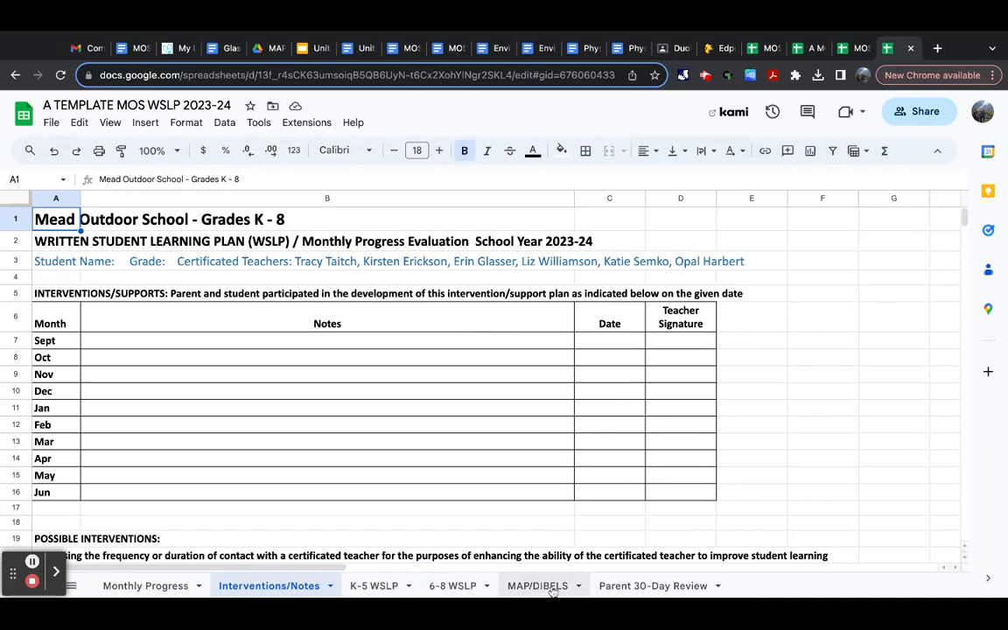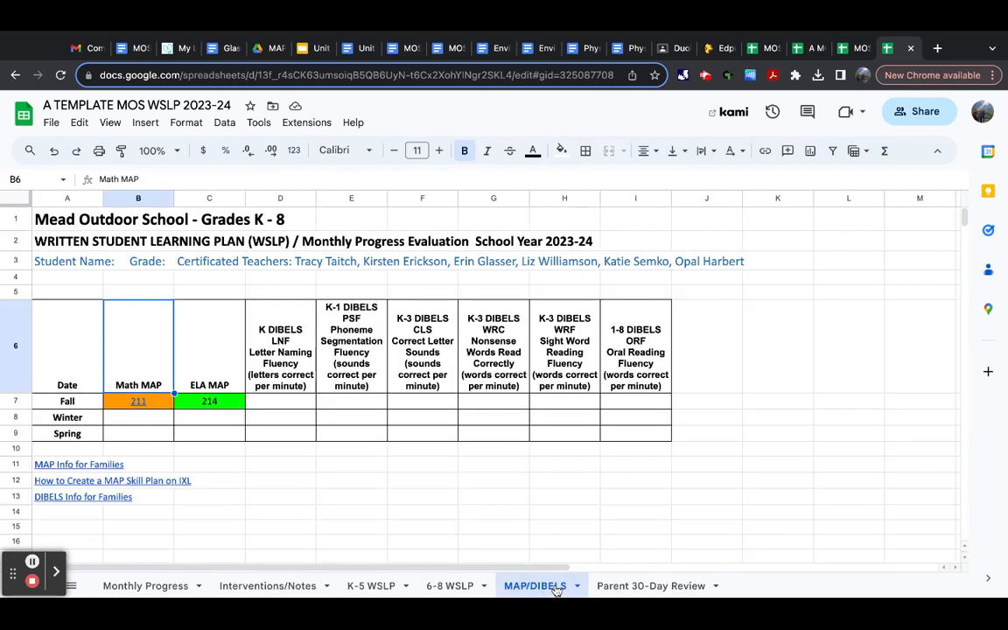And then the next tab is the MAP and DIBELS tab. Once you go to this one, you're going to notice a few things. First of all, there's some color coding here. We'll talk about that in a minute. But these are their MAP scores for fall. We do have DIBELS scores for most of our students, but we're still working on getting those inputted, so they will be available soon.